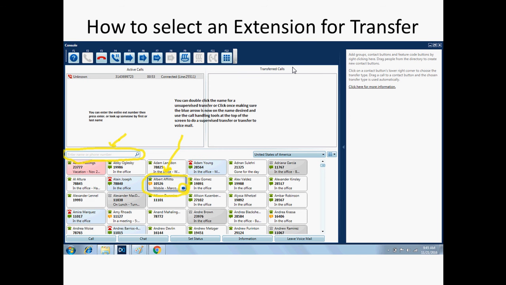Down below, this is how you select an extension. The box here allows you to type in either a first or last name. It'll then narrow down the selection. Obviously the more of the last name or first name you put in, the closer you're going to get. When you want to choose somebody, you can see that this little blue arrow has moved because I clicked on them one time.